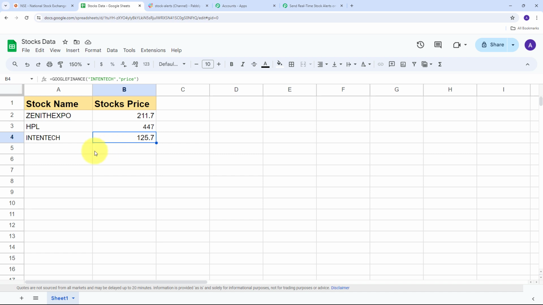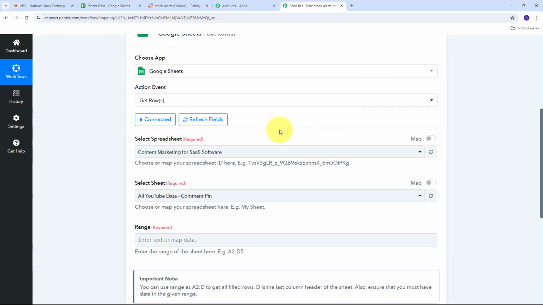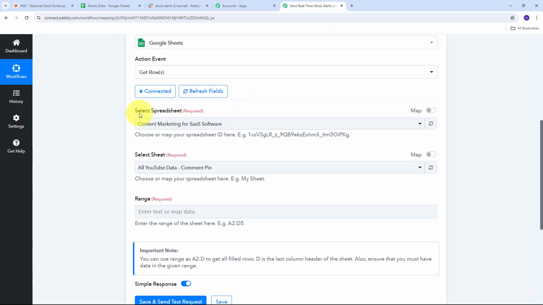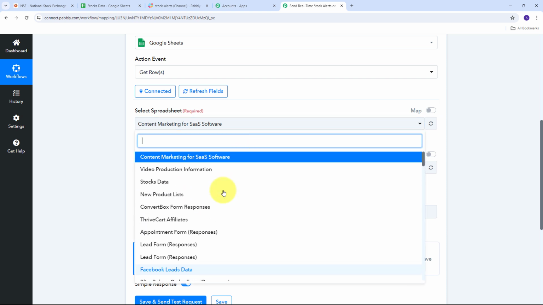Now what I need to do is go back to Pabbly Connect. Here in Pabbly Connect, I need to first select my spreadsheet. So I'm going to open this tab, and in this tab, I will find all the spreadsheets that are connected with my Google Sheet account. So I'm going to use this particular spreadsheet of stocks data.